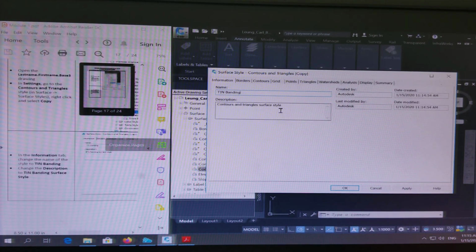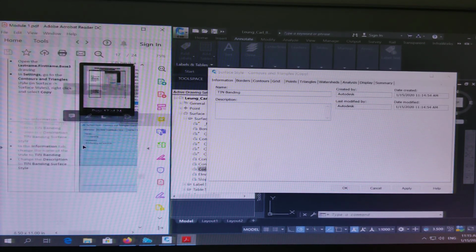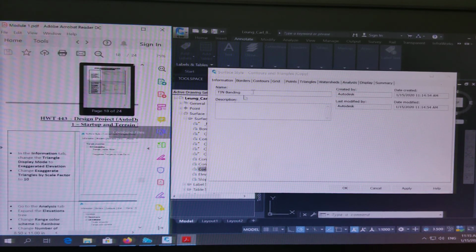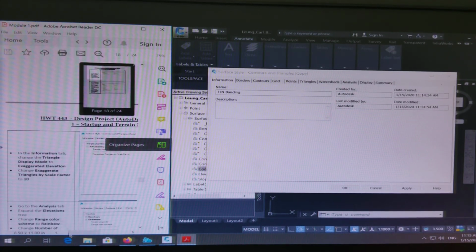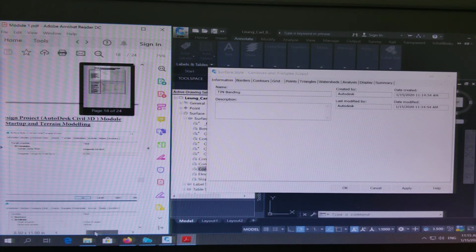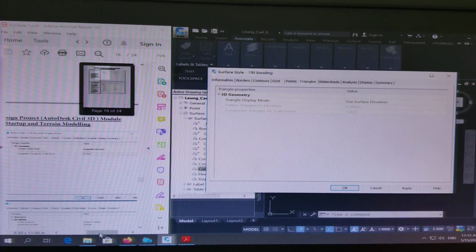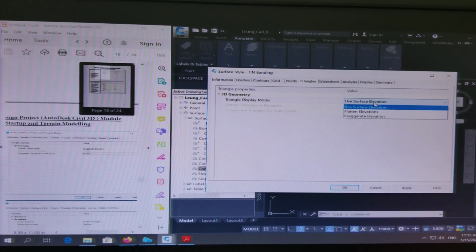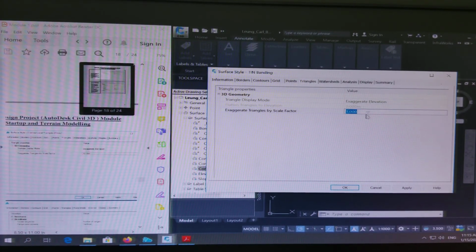It's asking me to remove this too. So I'm gonna go here, under the information tab. Do you have a question? No? Under the information, we're gonna change it to the way we were displaying this. So we're gonna go triangles in here, and we're gonna exaggerate the elevation by 10 times.